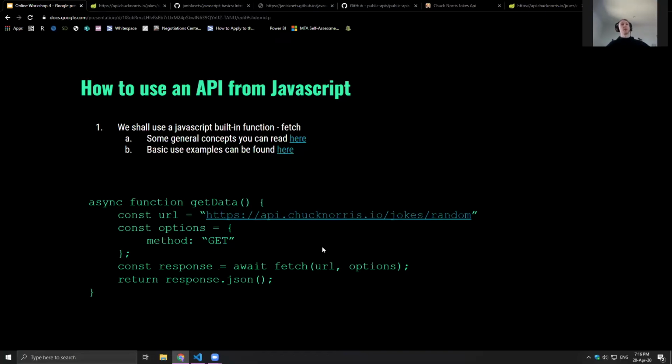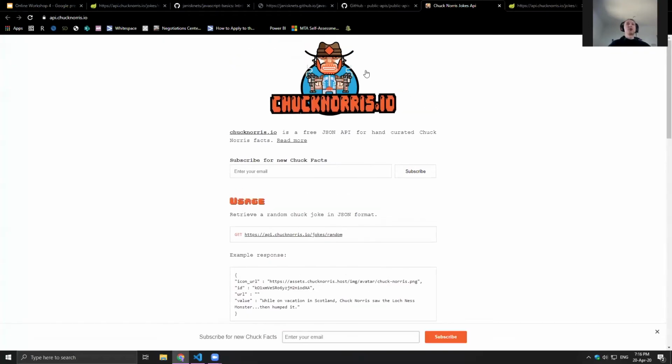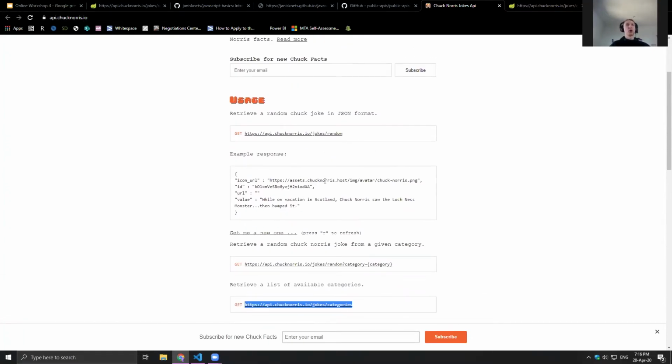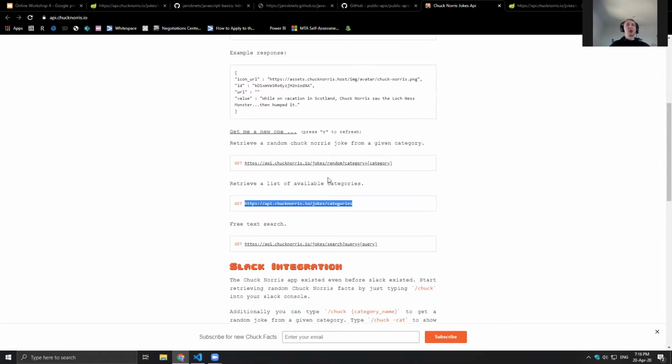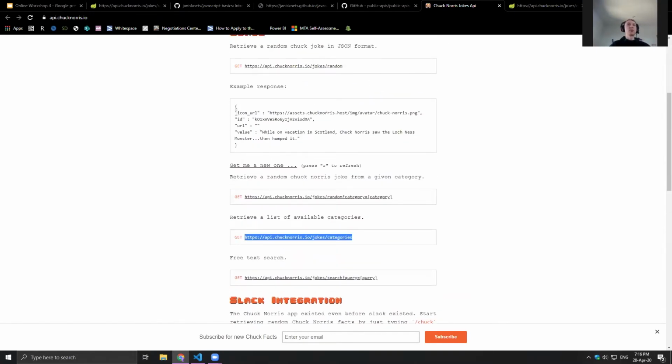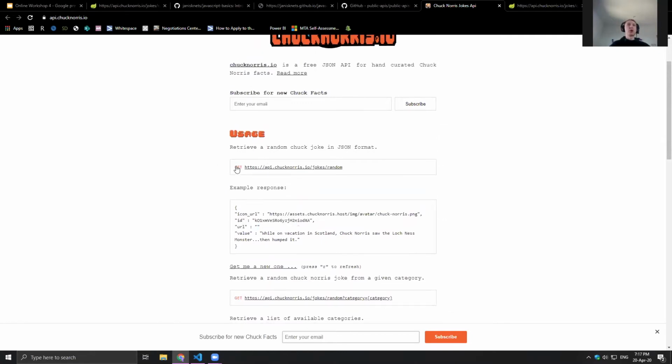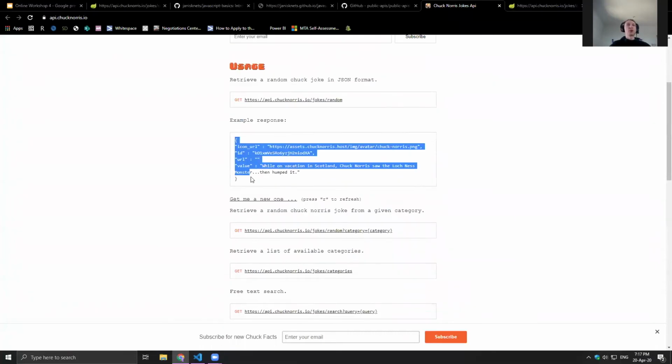We'll see. So currently we are trying to use this API, chucknorris.io jokes random. So what is this place? On the internet, there is such a website which is called chucknorris.io. And basically this is a public API which allows you to get jokes about Chuck Norris. And that's all there is to it. They describe how to use their API. So you have to do a GET request to this endpoint, and this is what you will get back. So this is the example response.